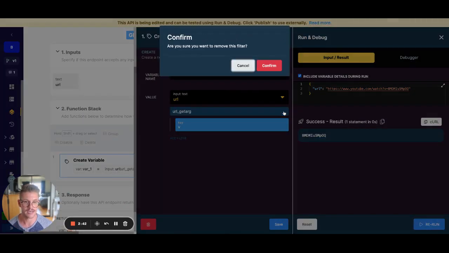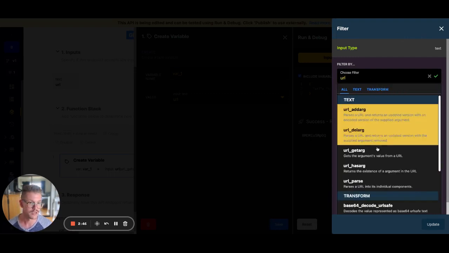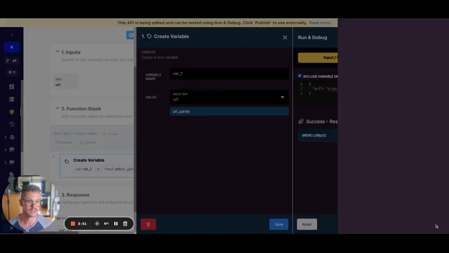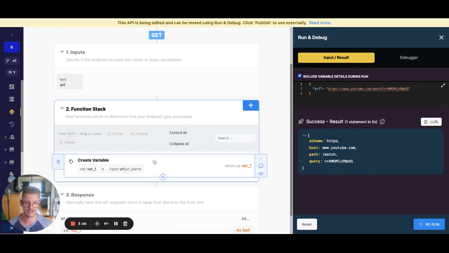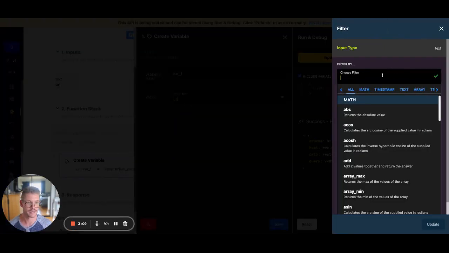And just looking at some of these other URL argument ones, we have URL parse, which parses a URL into its individual components. If we go ahead and run that, you can see we get the scheme, host, path, and the query all into separate components in a JSON object so that we can maybe use some of this information dynamically. So that's URL parse, which is very handy actually.